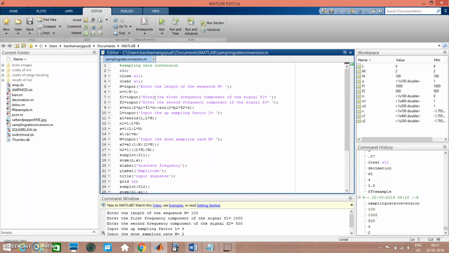Now x is a discrete signal. In this signal you have some samples already. That is the basic signal you have. Now what I need is to upsample it. Upsample means padding zeros to the existing signal. How many zeros? L minus 1 zeros. So x1 equal to zeros of 1 comma L into N. You are padding zeros to the existing sequence.